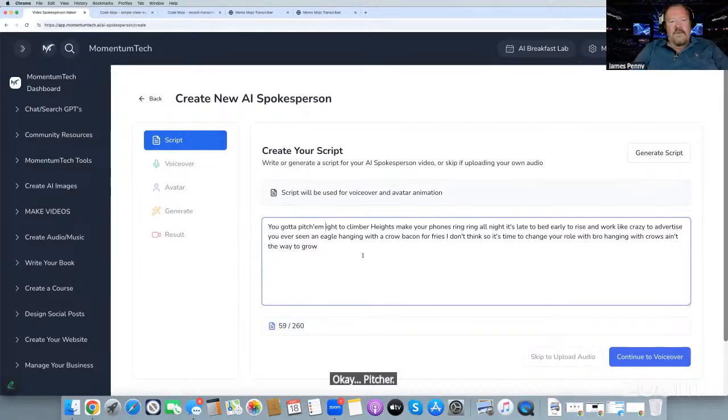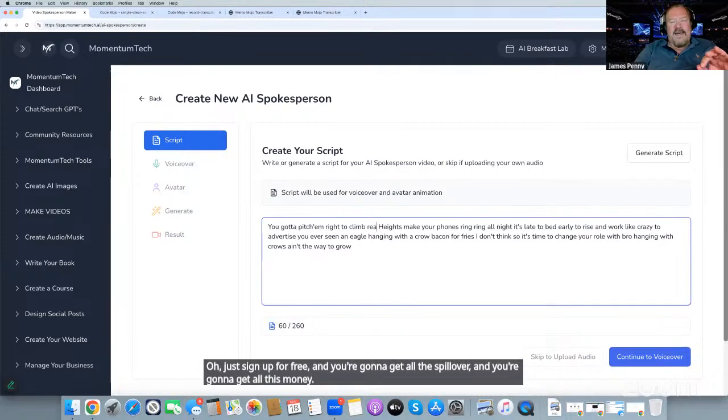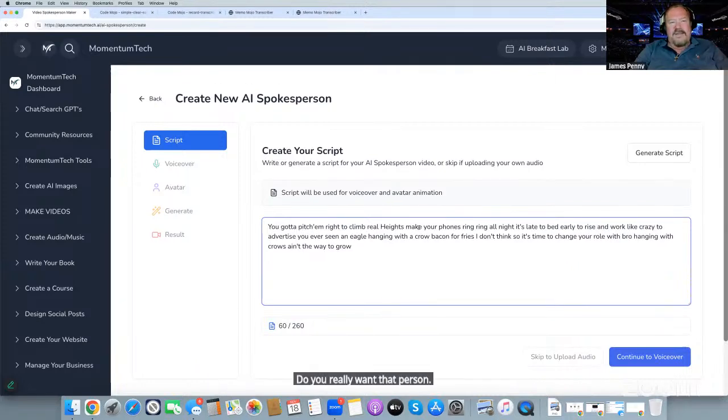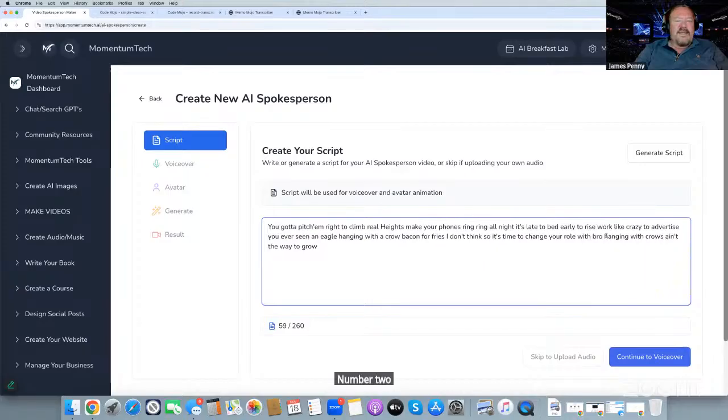Think about this, folks. When you're building your team, if you're having to go out there and tell people, oh, just sign up for free and you're gonna get all the spillover and you're gonna get all this money, do you really want that person on your team? Number one, it's against policy to tell people they're going to make money without doing work. Number two, it sets them up for disappointment.